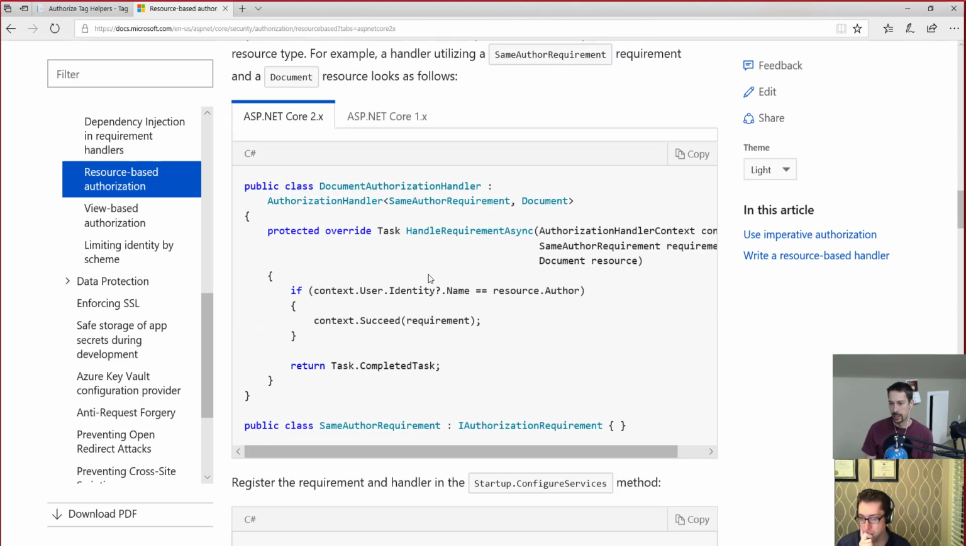And then there is a HandleRequirement method that you override, and then you just inspect both your resource and the authorization context, where you have access to the current user, and you decide, is this user authorized to do whatever this action is on this particular resource. Then you return either that it succeeded, or you just return that you've completed the task, so kind of returning nothing.